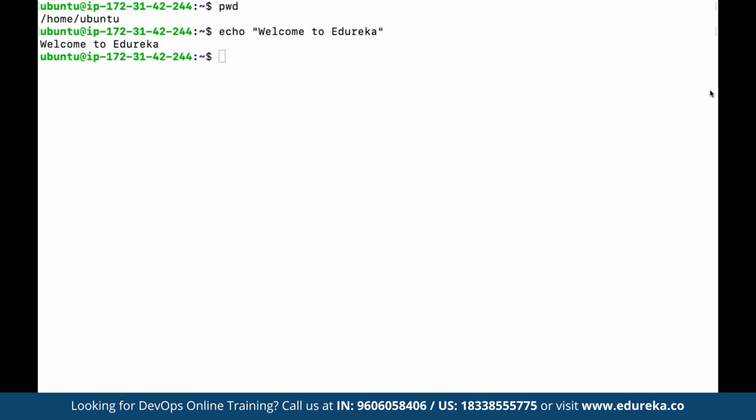And then we have the sudo command. Sudo command is basically used to give the admin privileges. For example, if we want to make a directory, then for creating a directory, we have a command called mkdir. So mkdir refers to make directory. Now if we want to define any directory name, let's say here we want to create a directory by the name of Edureka, right?